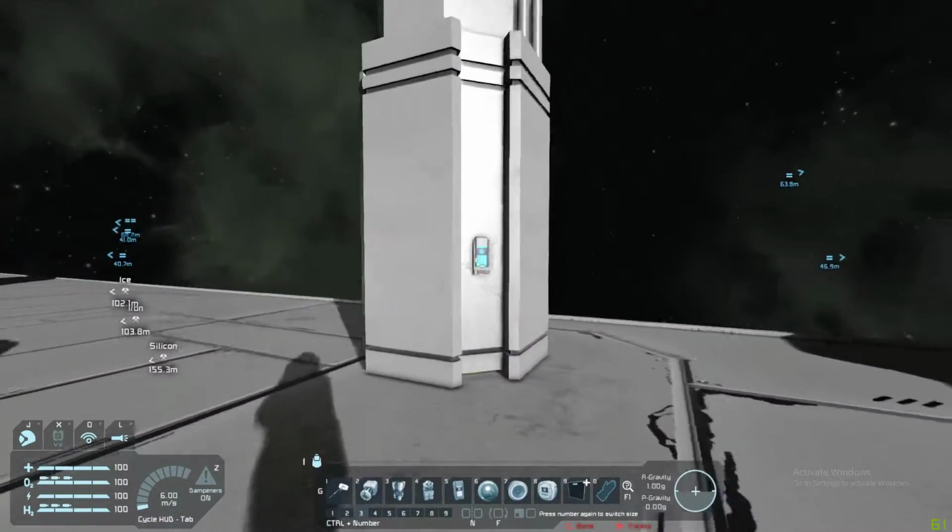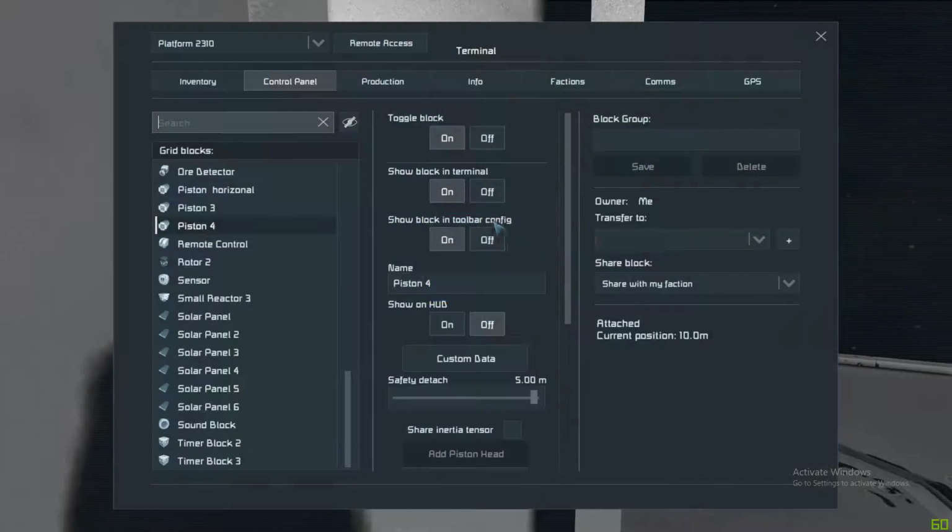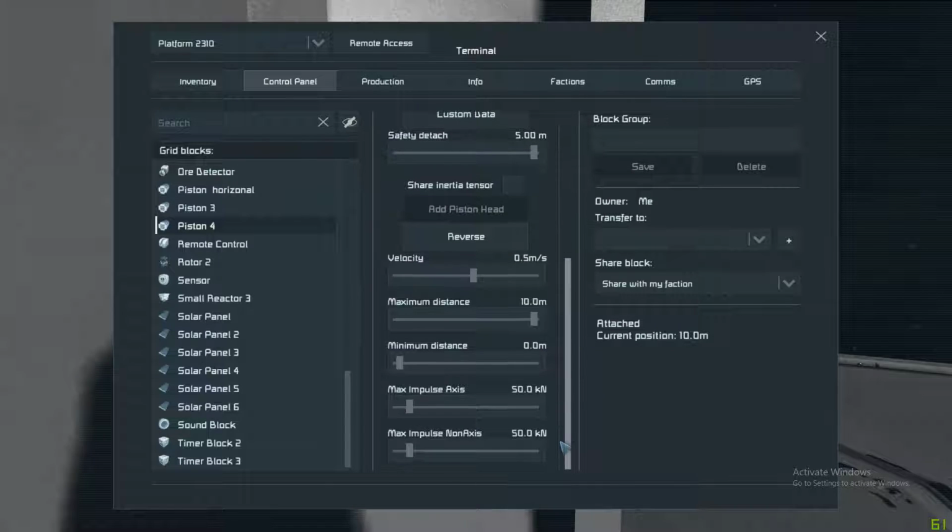Now, the basics of this thing is you can tell it how fast to move, the minimum distance and the maximum distance of these two, and that tells you how far to extend or how far to retract. You might not want it to retract all the way. If there's a block behind it, it will damage. So there's that.